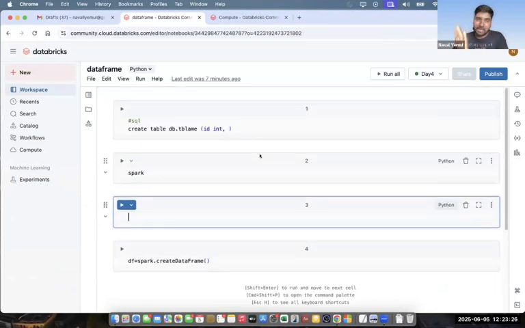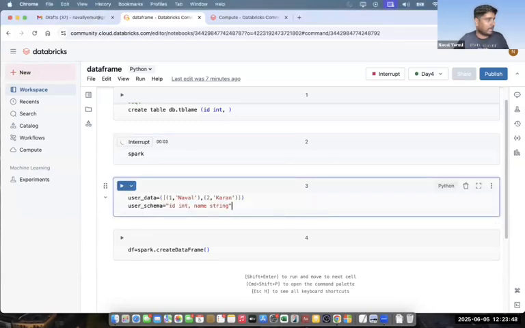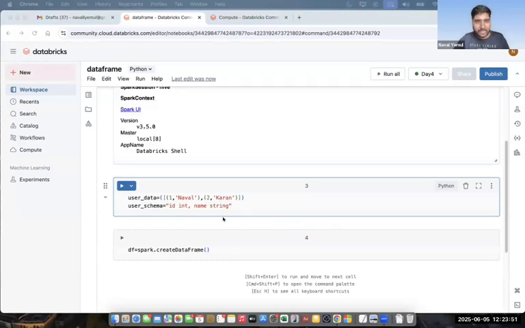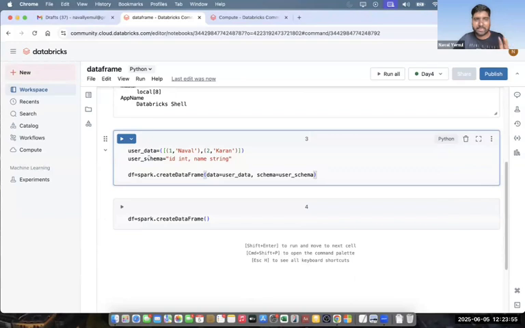In the community edition, I'm going to show you all the things. I'll run Spark. The first time it takes a few more seconds, but once your compute is warmed up, things become easy. Till then, I'll copy a few things and paste them here. And if you ask me, hey, can I do that here itself in the same cell? Yes, you can do it: users data, user schema, data frame.